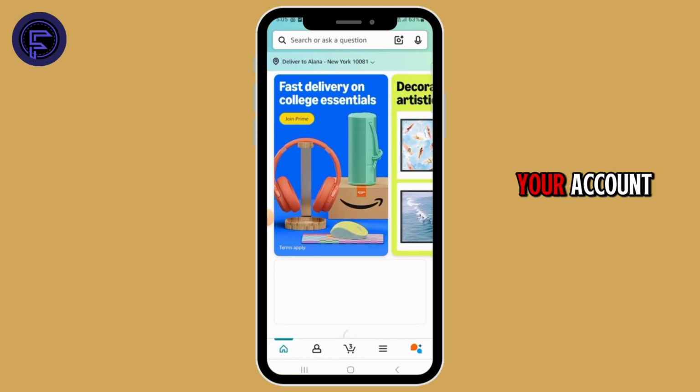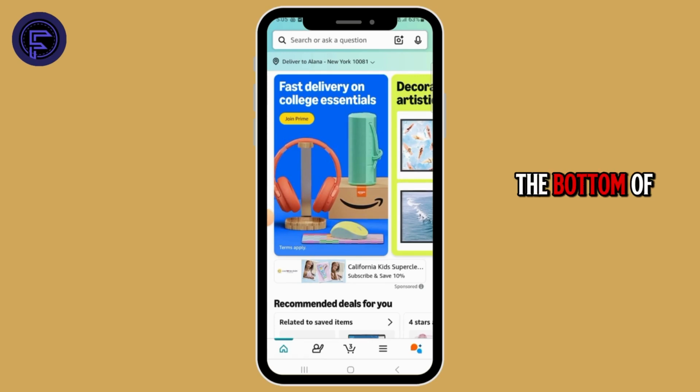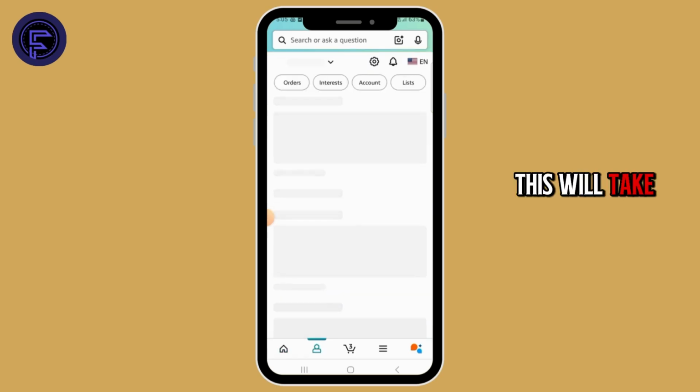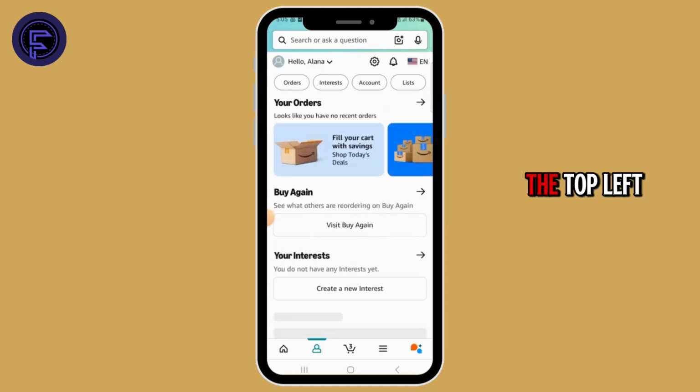Now log into your account. Now you want to tap on the person icon at the bottom of your screen. This will take you to your account. Next, you want to select the option of orders at the top left.